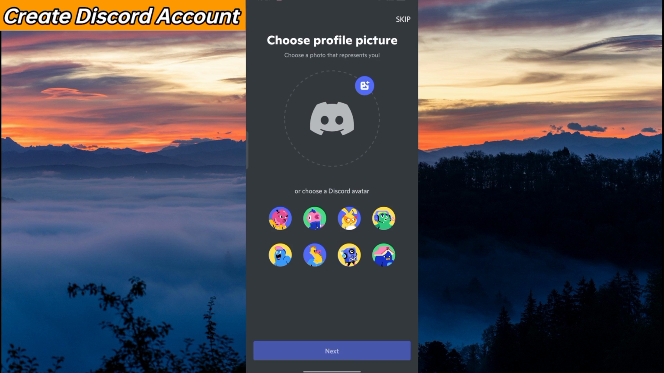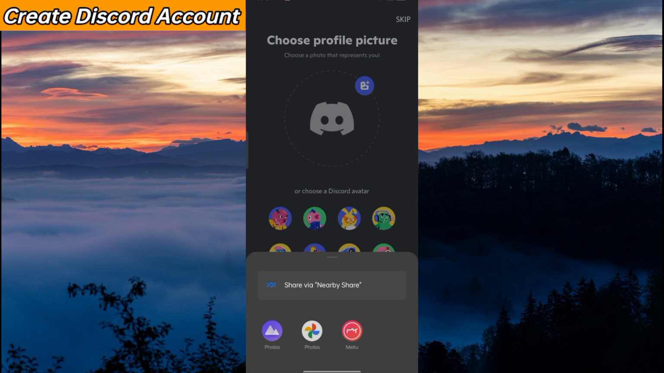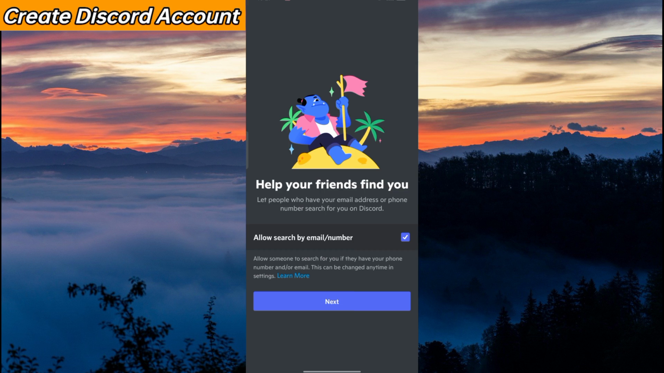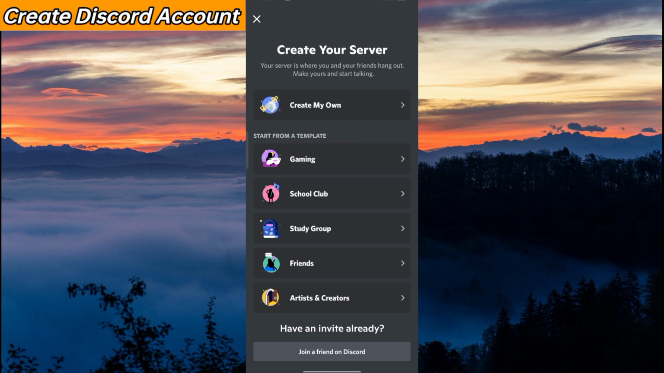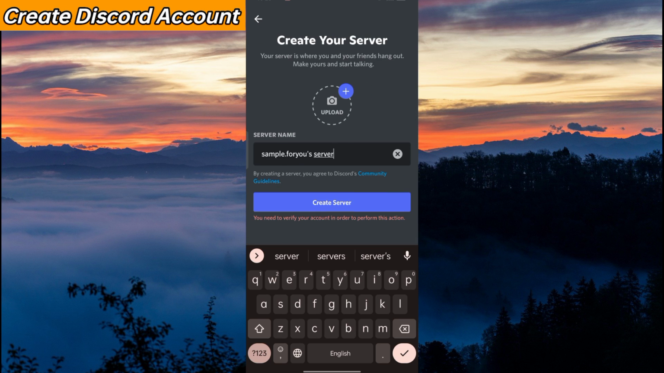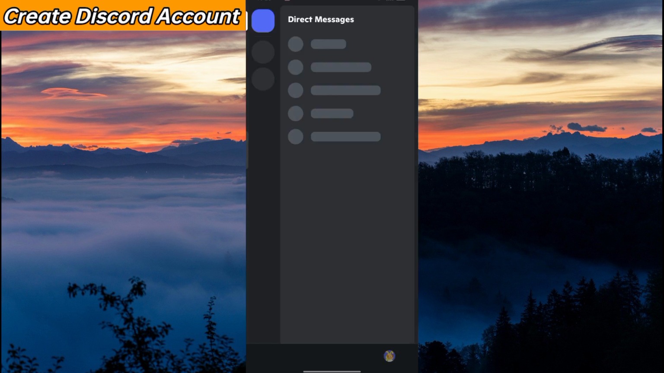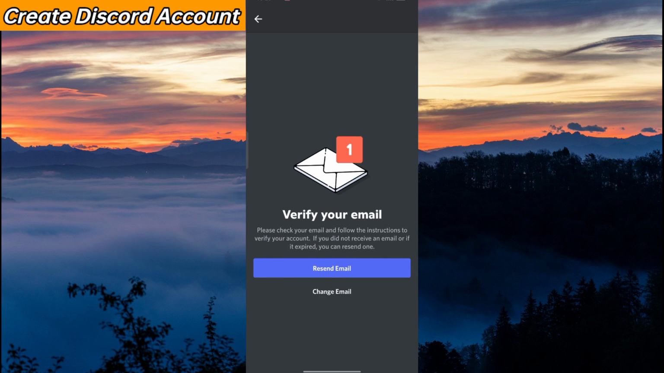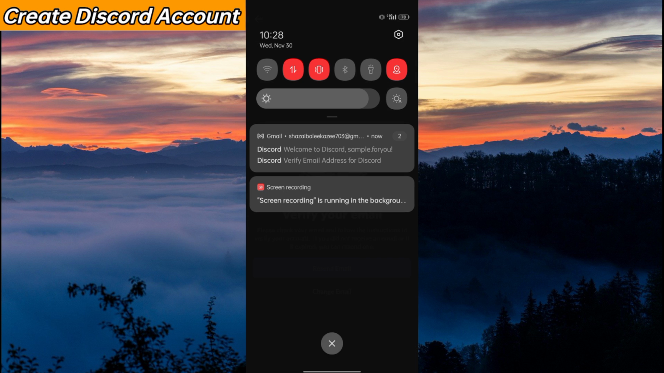And now, here you can choose your profile picture or any avatar to proceed. You can choose a picture by clicking this Discord icon, or you can choose any of the icons from here. After that, let's click, and now in the last step you have to verify your email address or phone number if you put any of them.